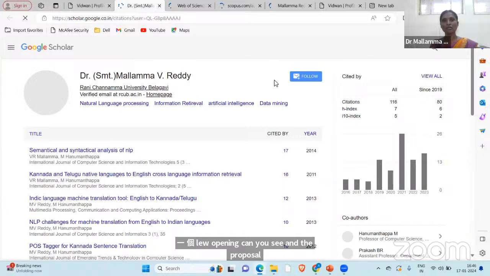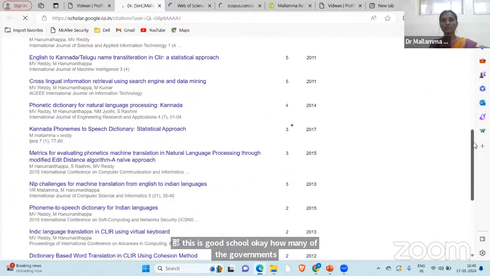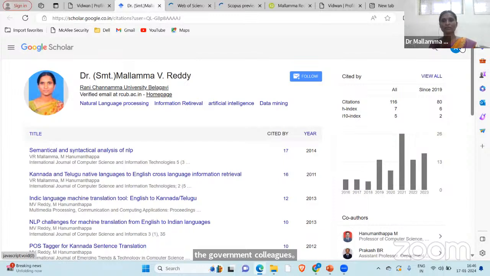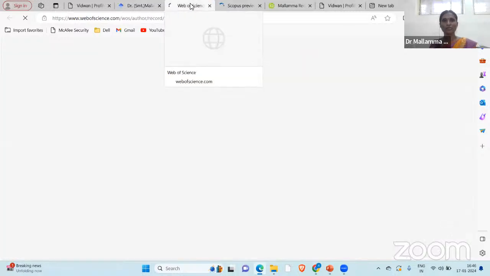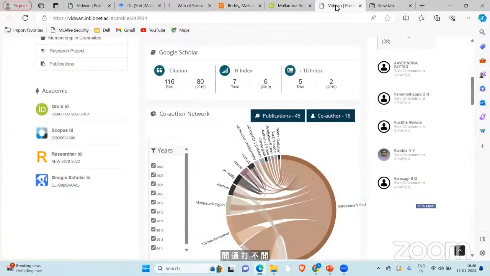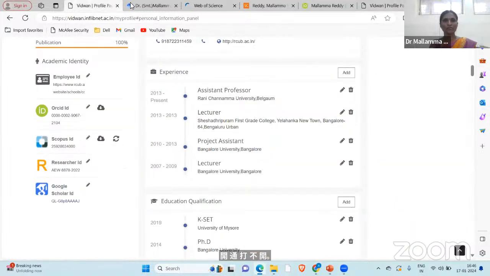Now this is Google Scholar. I will create it. How many of you have Google Scholar IDs? No response. I'm not getting any response. I don't have it, ma'am. Okay, if you don't, we'll create it. It's not a problem. And we will add it into the Vidwan. See here, in Vidwan, I will just close this profile.